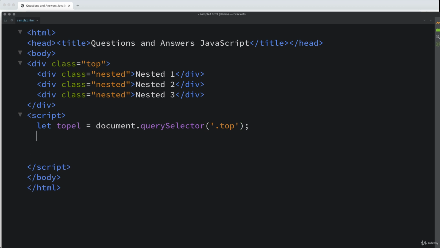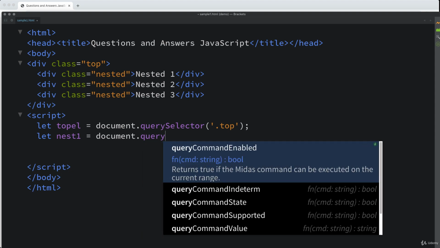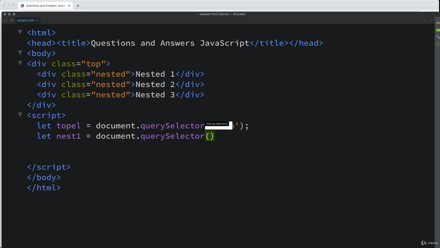And then also let's select the nested elements. So we'll just call this nest1, and again using the document and query selector. And we only want to select the first one. So select whatever one is nested.